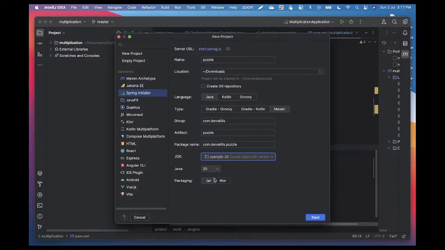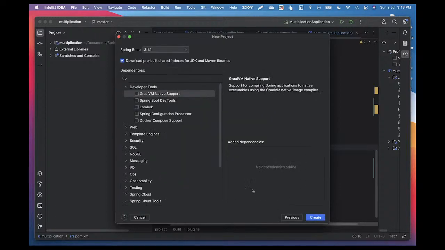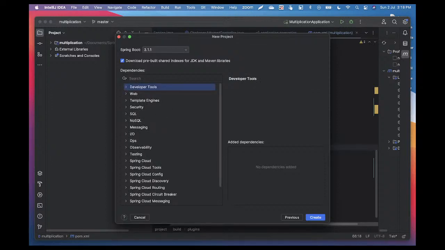Then the next step is I'll be using jar as a package. If you want to deploy this to any existing application server, you may choose war, but when you choose jar, then you get an embedded Tomcat server. Now I click next. When I do next, I see options of all the libraries which can be added to the Spring framework. So a few of the libraries I will be adding.